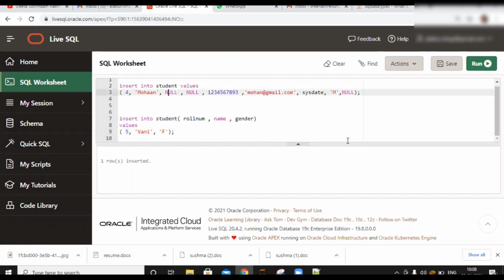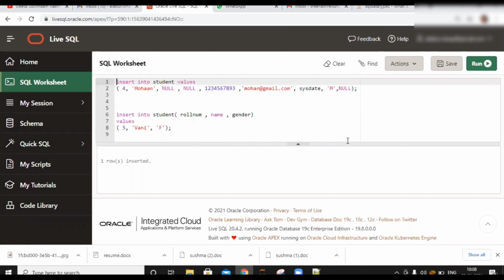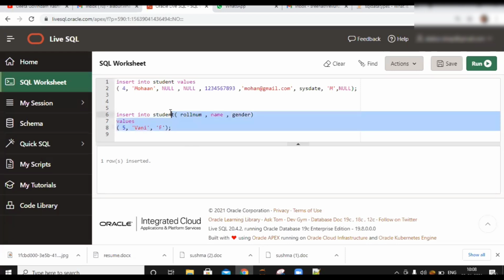In the earlier case, I had not listed the columns. That means when you're not listing the columns, you have to insert all the values to the columns. There is no escape. There is no way you can leave a column, because you're not listing the columns. You have to specify all the values. But here I am listing the column names: roll number, name and gender. The values will go to the respective columns. 5 goes to the roll number, name goes to name, gender goes to gender. This is called selective column insert.